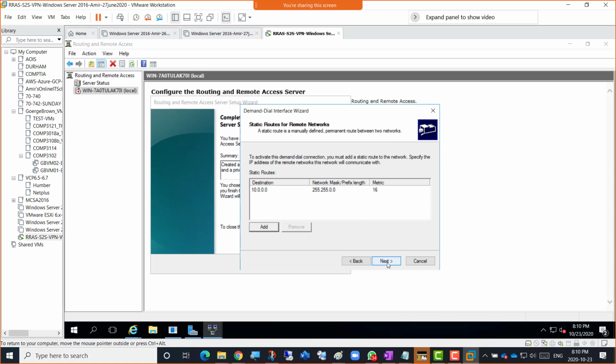So I'm just going to go for next. Suppose you have 200 subnets there, so this one range covers all. Or yes, we can go for a specific 3 subnets out of 200, we can go for that too, and keep on adding those.